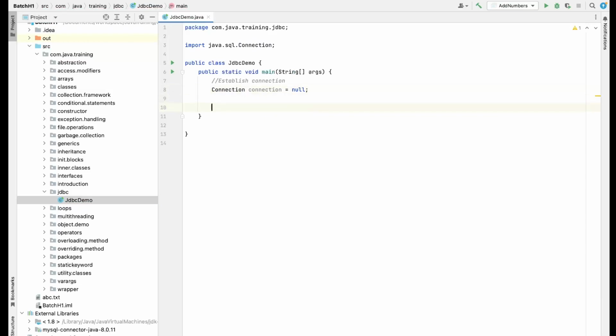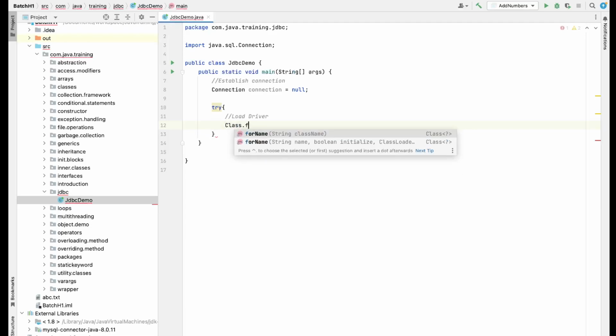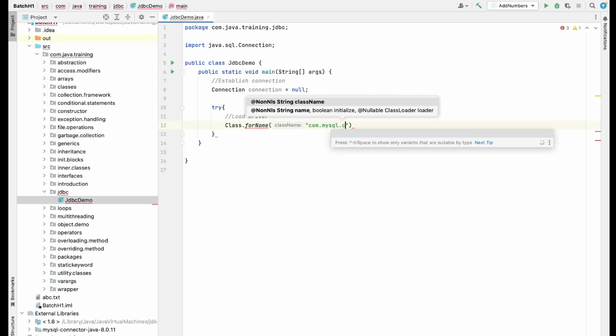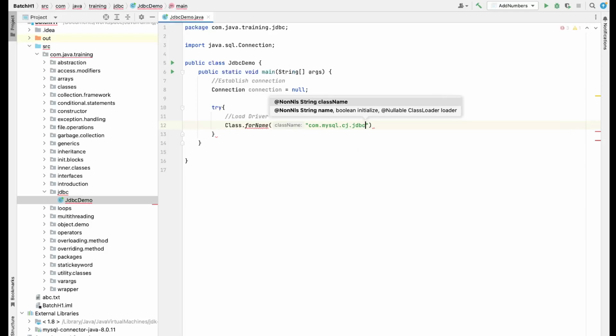Okay, now what we need to do is use a try block, and in this try block we need to load our driver. So we'll write down the steps: load driver. We are using MySQL, so when we are using MySQL, we need to provide the driver, how we can load this. For MySQL, you need to provide com.mysql.cj.jdbc.Driver. This is required to load your driver.